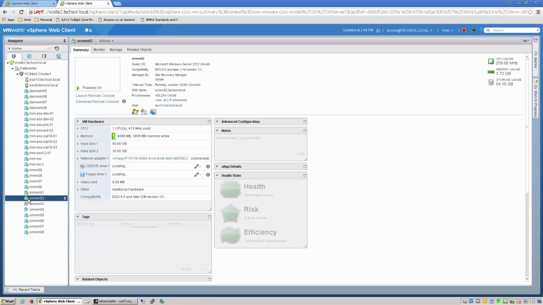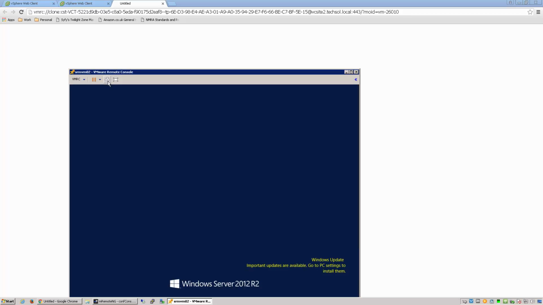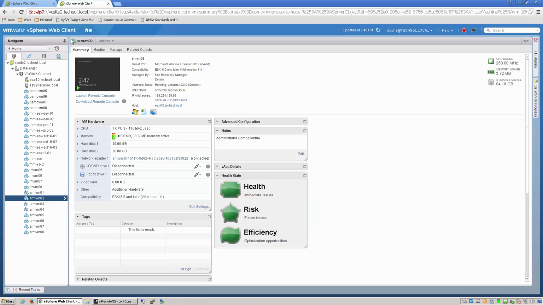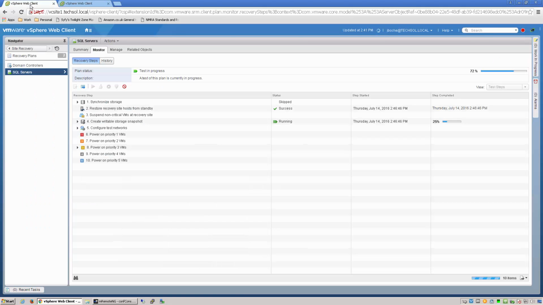Can take a look at the second VM. And it's also ready and waiting at a Control-Alt-Delete login prompt. Our DR plan test for the SQL servers is still running. It's on the Create Writable Storage Snapshot step.